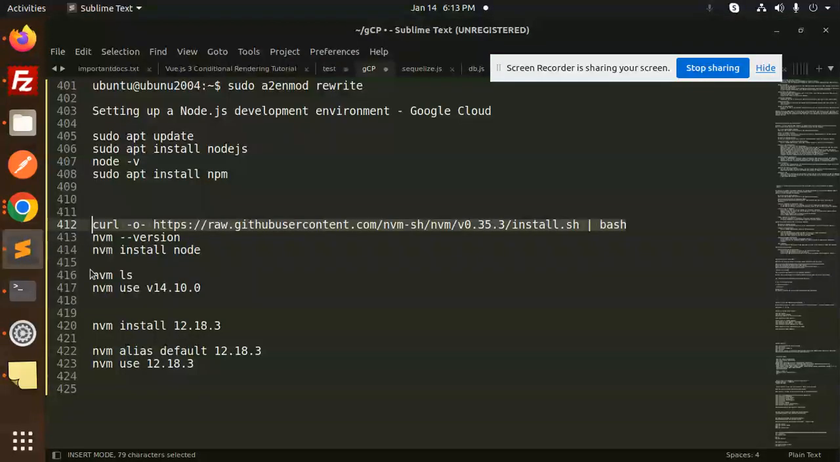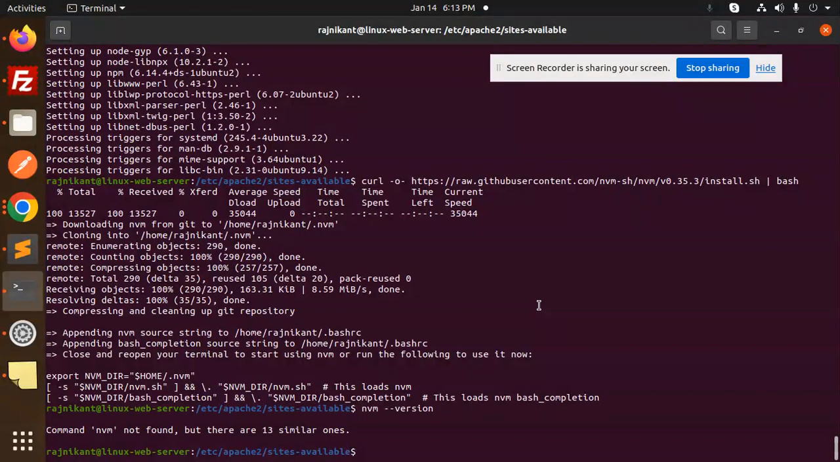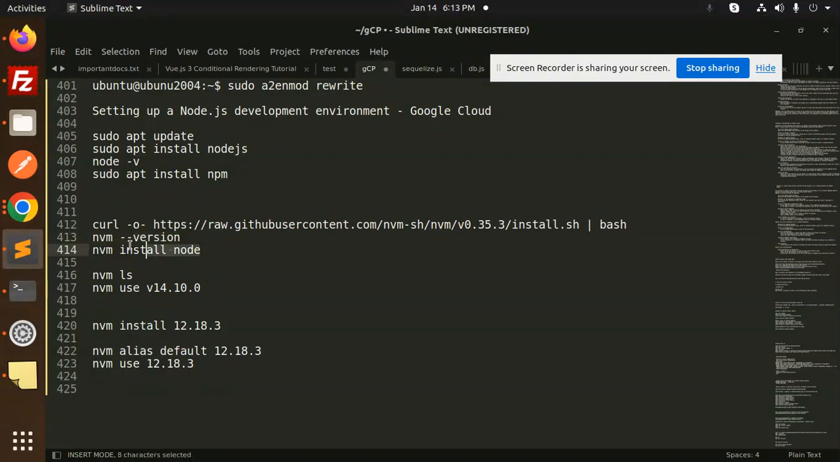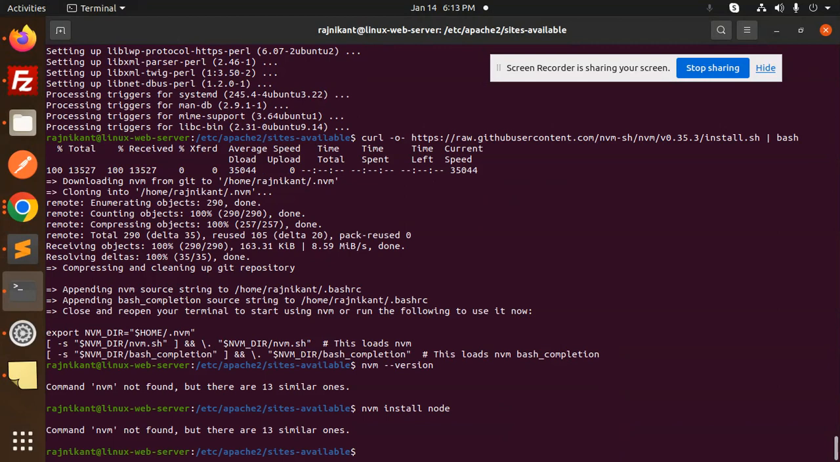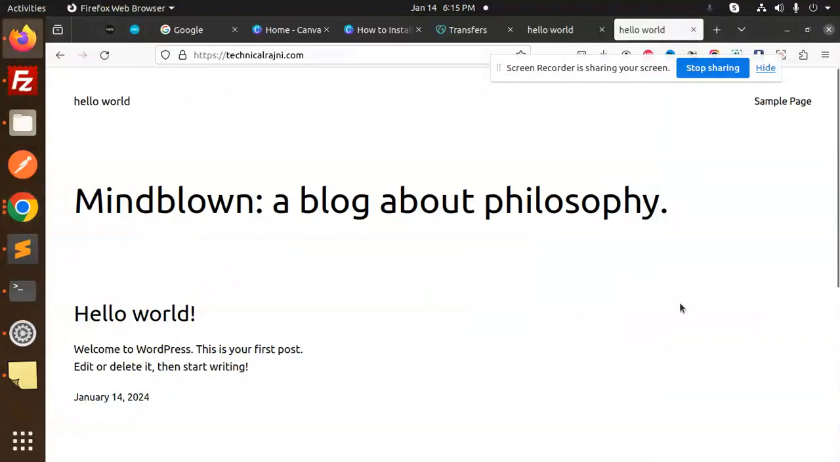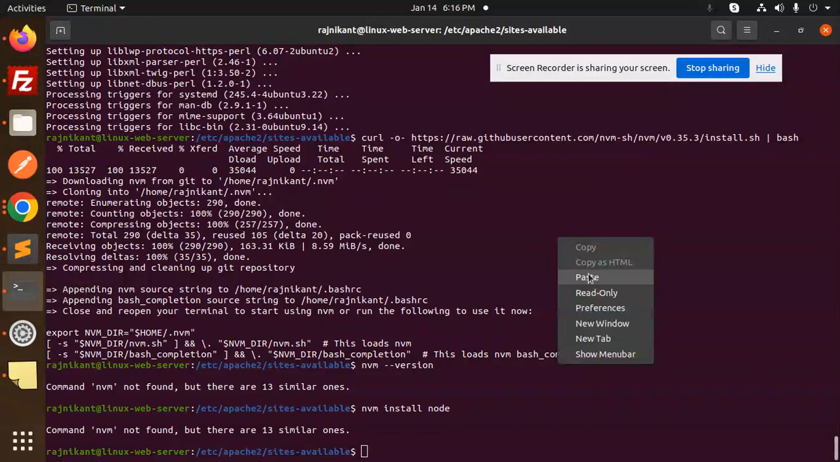Okay, moving to the next step, let's check the nvm version. Nvm not found, it says. Okay, nvm install node. Nvm is not installed. Let me check why the nvm is not there. Just give me a second. Let's check what exactly the issue might be. So here we go, let's add this command. Okay, so let's add this.